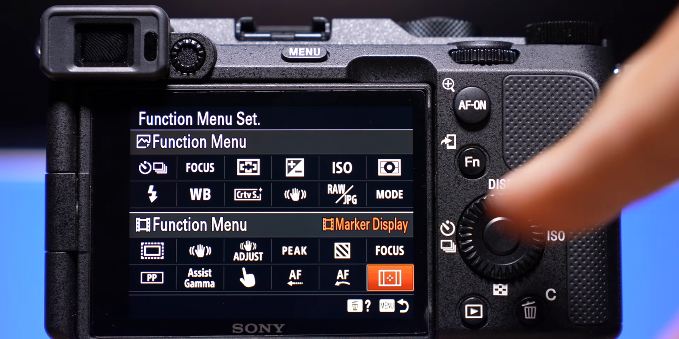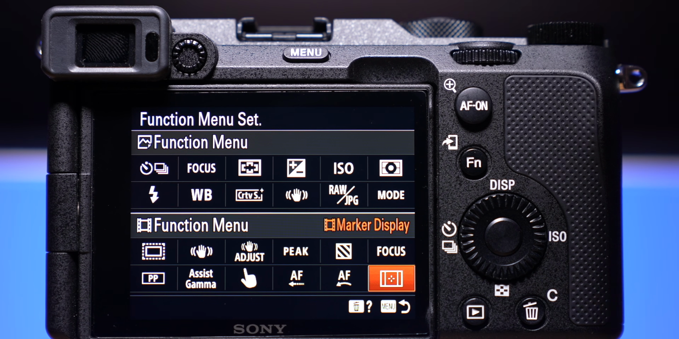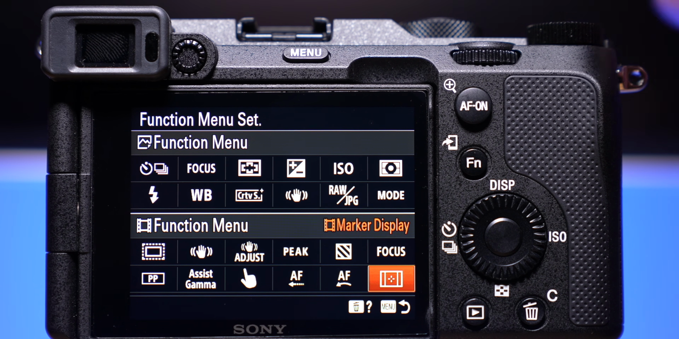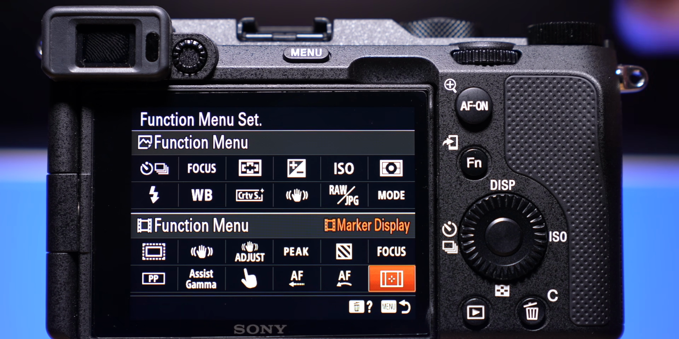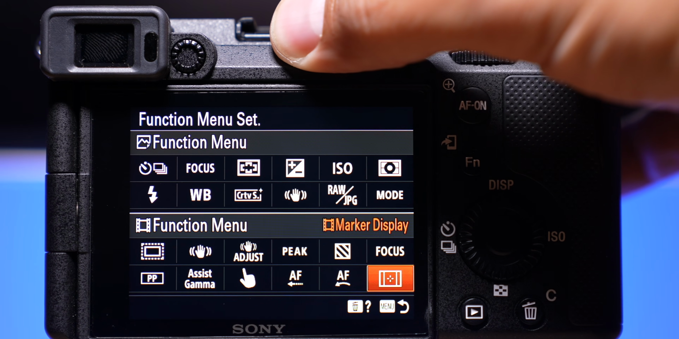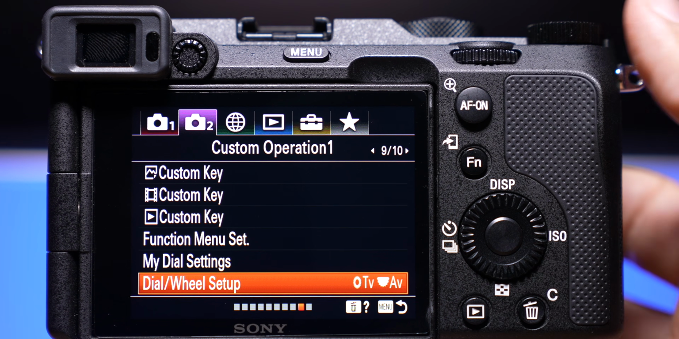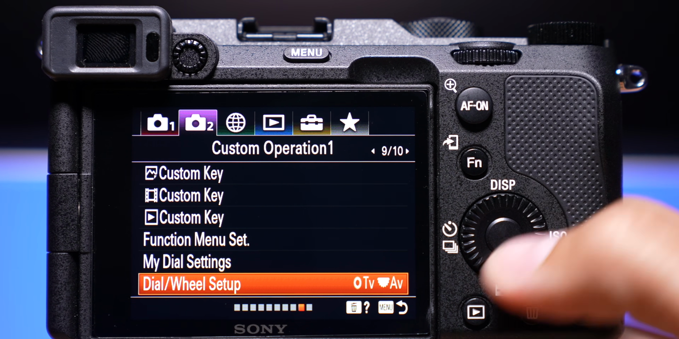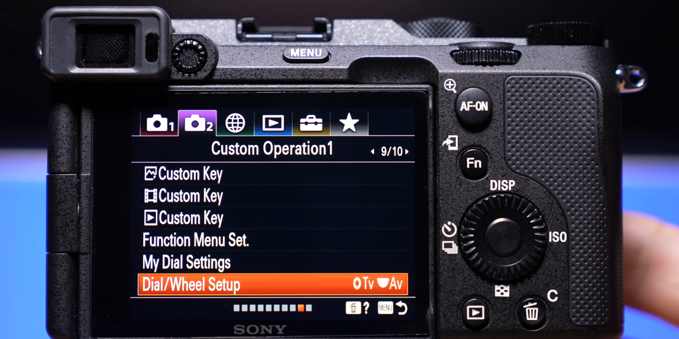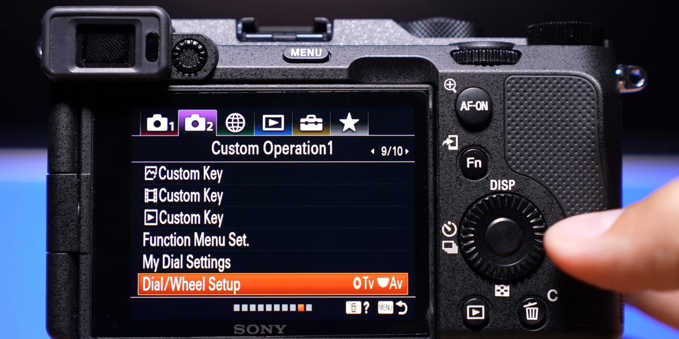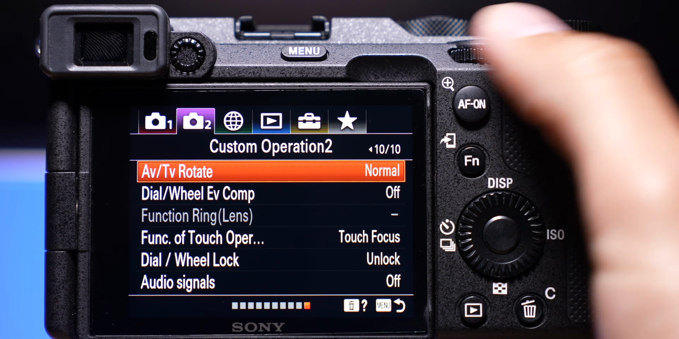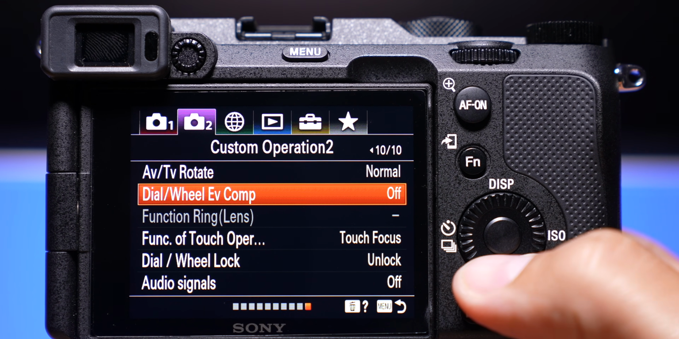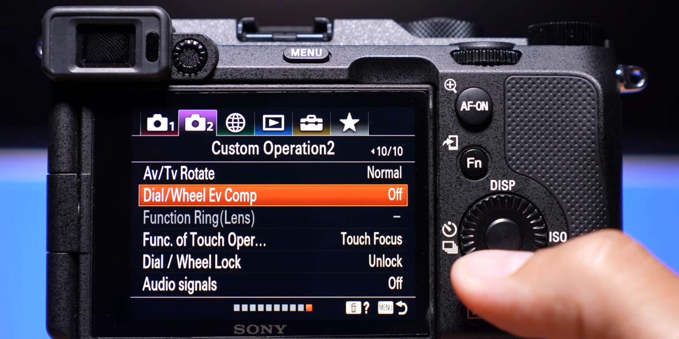A lot of these are some of the custom buttons I already have, but if I was handing the camera to someone else and they didn't know what I had the custom button set to, they could easily click the function and still access most of the things that you need. So for dial wheel setup, right here we have aperture, down here we have shutter speed, and then you click ISO and then it turns into an ISO wheel. And then the rotation direction is normal for both of these. Have EV compensation off for the dials.